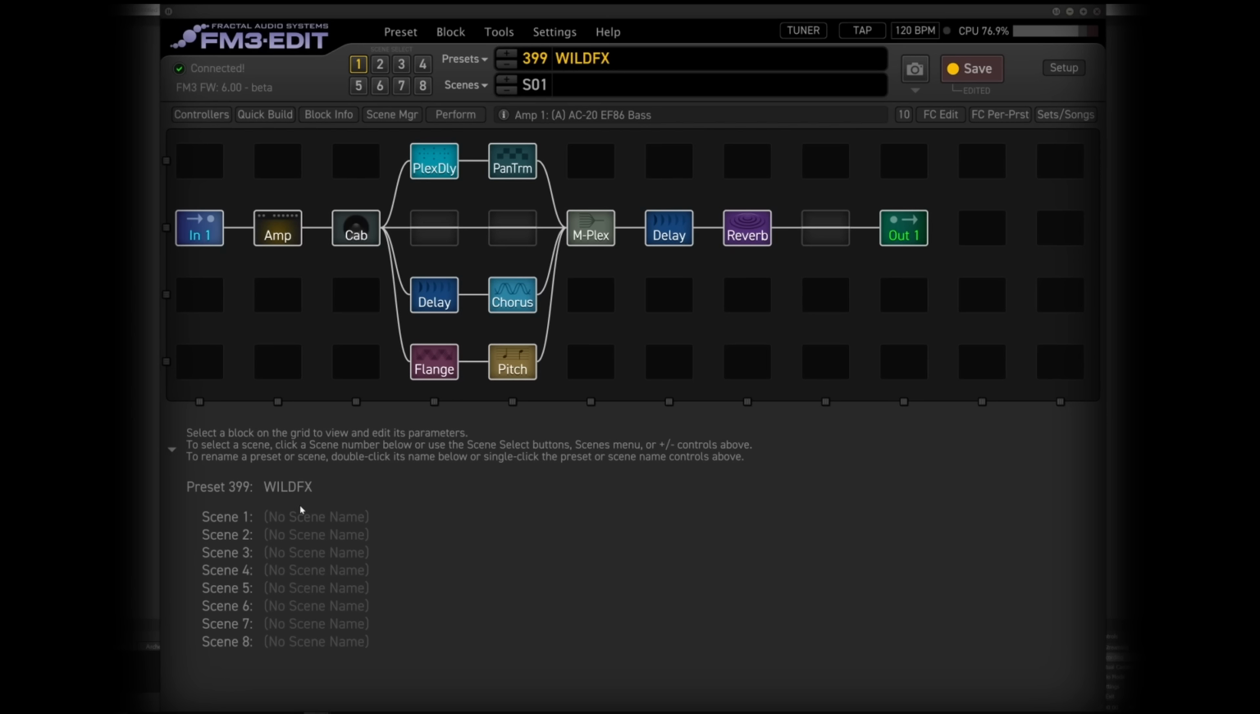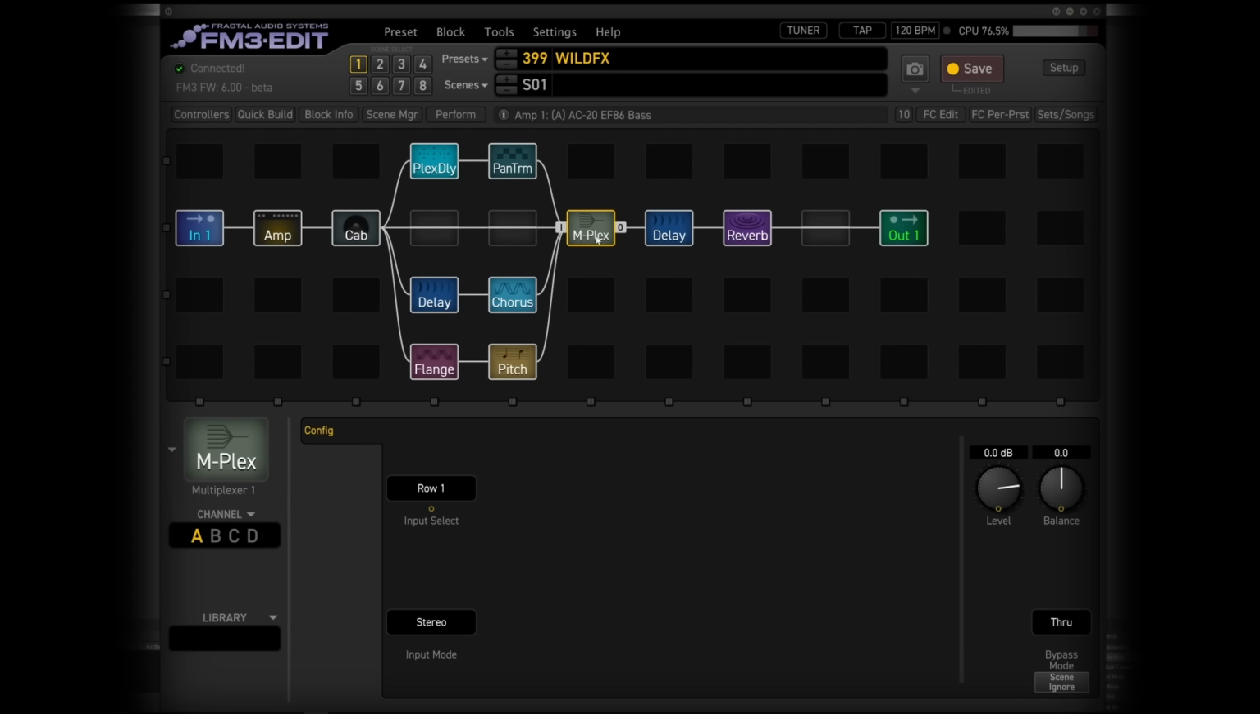I wanted to delve into some of the effects things where Fractal really stands alone in capability. The flexibility of this stuff is pretty nuts. Now, a lot of this is going to be centered around the multiplexer. Leon Todd has done some really good videos with the multiplexer. In the videos that I've seen, he's using them to make a modulation block, where you can switch between different modulations.